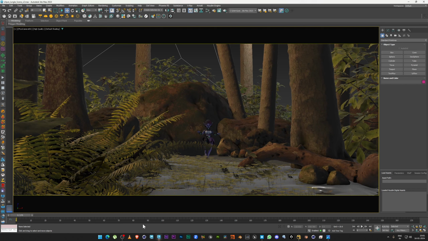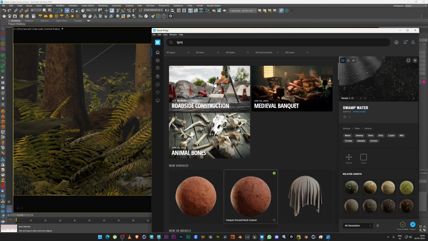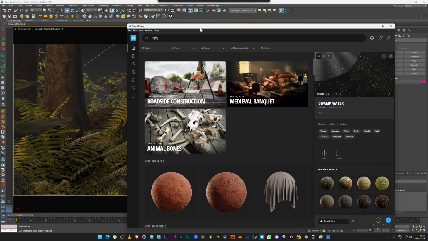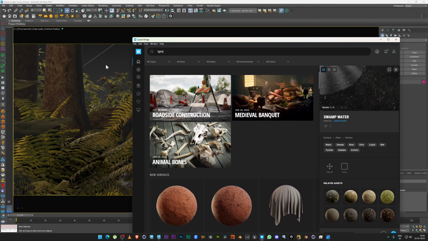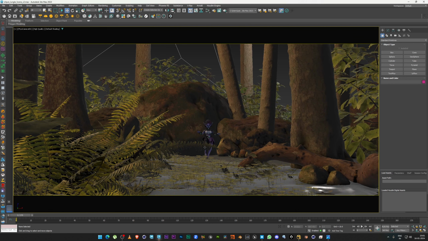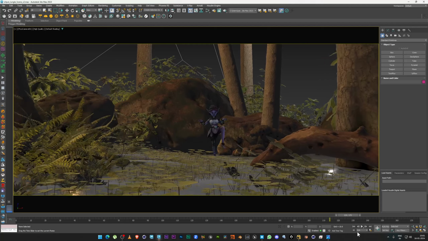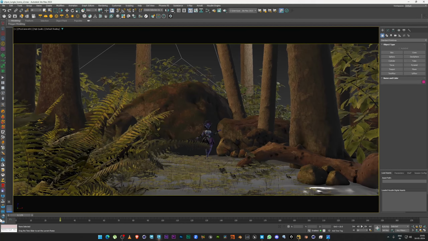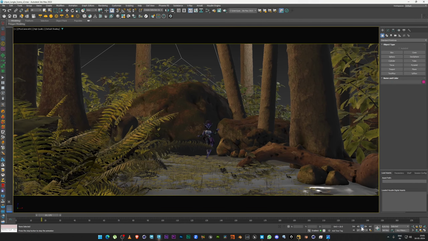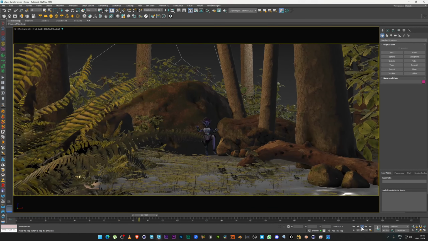Okay, so you can see here is my scene that I have built with these Quixel Bridge elements. I have used it for all these trees and all these ferns and this kind of plants and things. And for the character here, you can see I got some animation of camera. All right, so let me just play it and see. This is something like that.